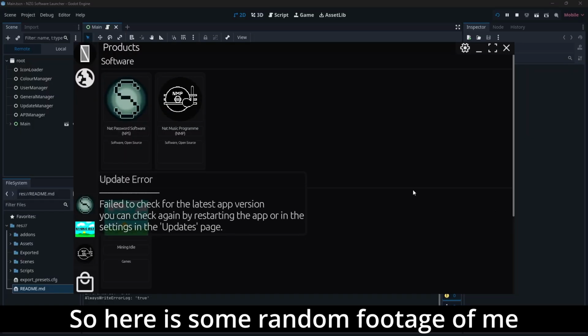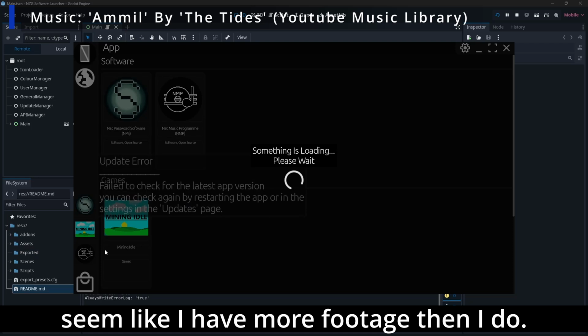Annoyingly, unlike a game, it's difficult to show background footage while I talk, so here's random footage of me using the launcher, spliced up to make it seem like I have more footage than I do.